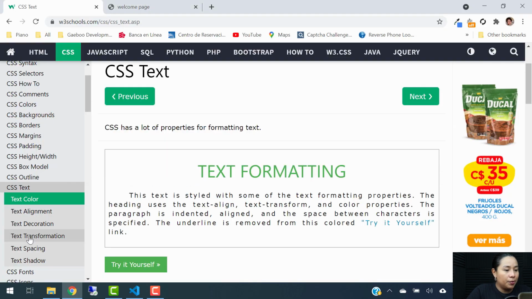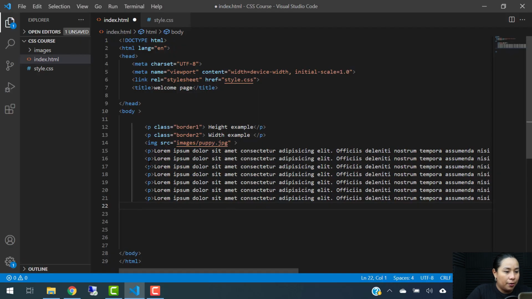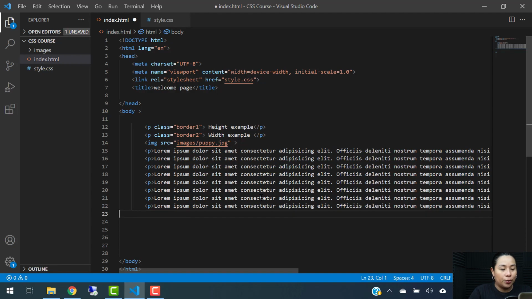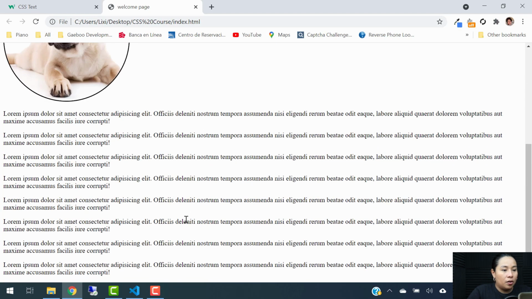So how many things do we have here? Color, alignment, decoration. So we have 1, 2, 3, 4, 5, 6. So we're going to add, let's say, 6 paragraphs. 3, 4, 5, 6. I added 7. Let's add 8 paragraphs just to show you a couple of examples whenever we're coding in our style. I'm going to hit save, and go back to our welcome page. I'm going to hit refresh. And here are all the paragraphs.